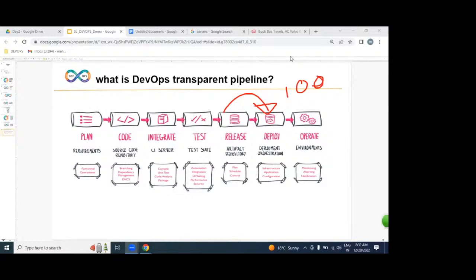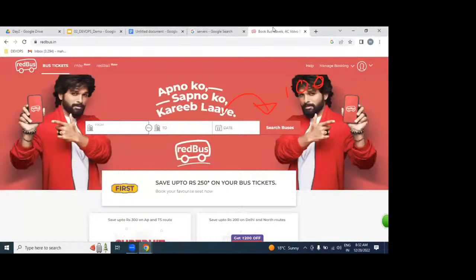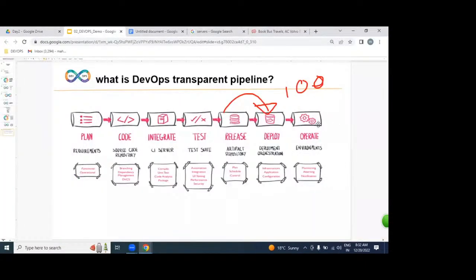Once we place our application on hundreds of servers, we can access it on the internet as a website. Is our job finished up to here? No. Whether this application is working or not, we are going to monitor and maintain it. Monitor and maintain. This entire process we are calling as what?